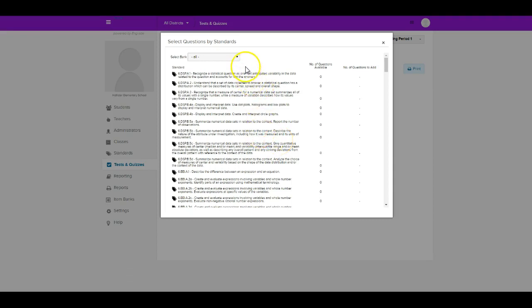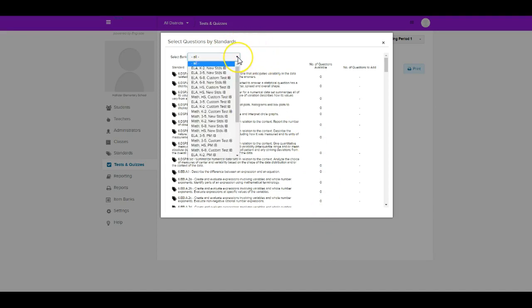All right, so we've got the selection questions by standard, and you'll see that there's 0 questions available. So that is because we have to check the bank. Now these are all different banks that we have in here. So on our particular thing, remember we're going 6-8. So I'm going to look at Math 6-8 New Standards item bank. So I can look at that.